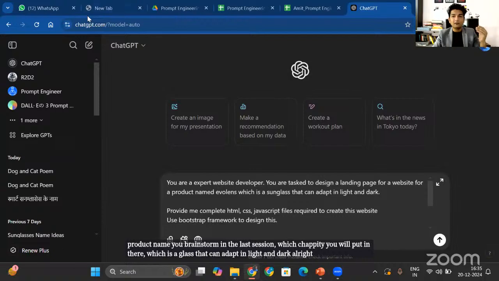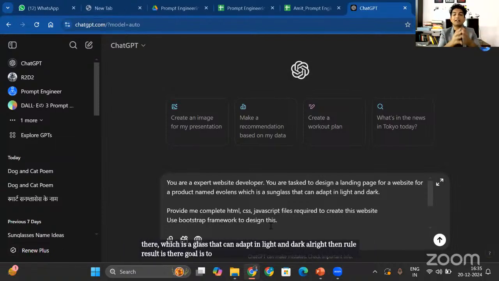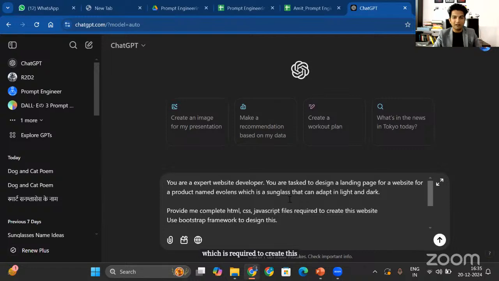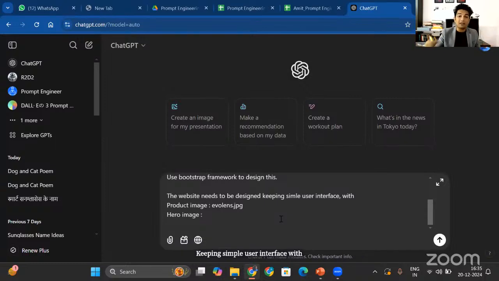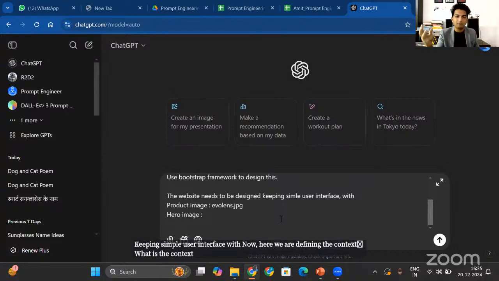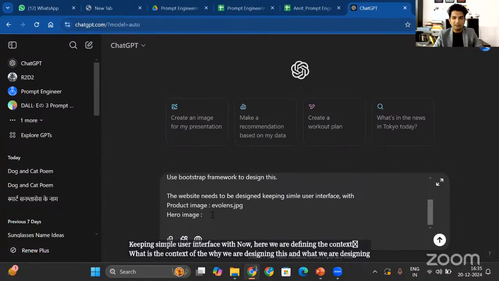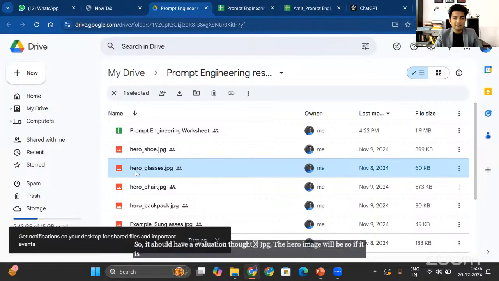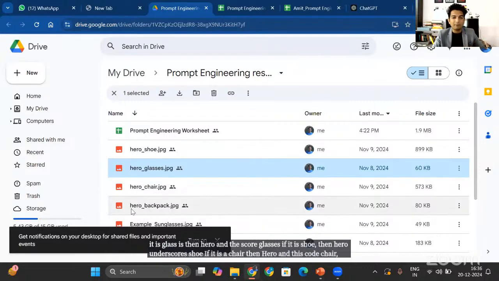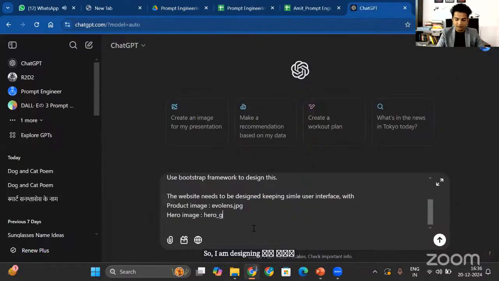All right. Then the result is there. The goal is to provide me a complete HTML, CSS, JavaScript file, which is required to create this, and use the Bootstrap framework to design this. And the website needs to be designed keeping a simple user interface with, now here we are defining the context. What is the context of why we are designing this and what we are designing? So it should have an evolence.jpg. The hero image will be, if it is glasses, then hero underscore glasses. If it is a shoe, then hero underscore shoe. If it is a chair, then hero underscore chair. If it is a backpack, then hero underscore backpack. So I am designing glasses, so I will type in hero underscore glasses dot jpg. All right.